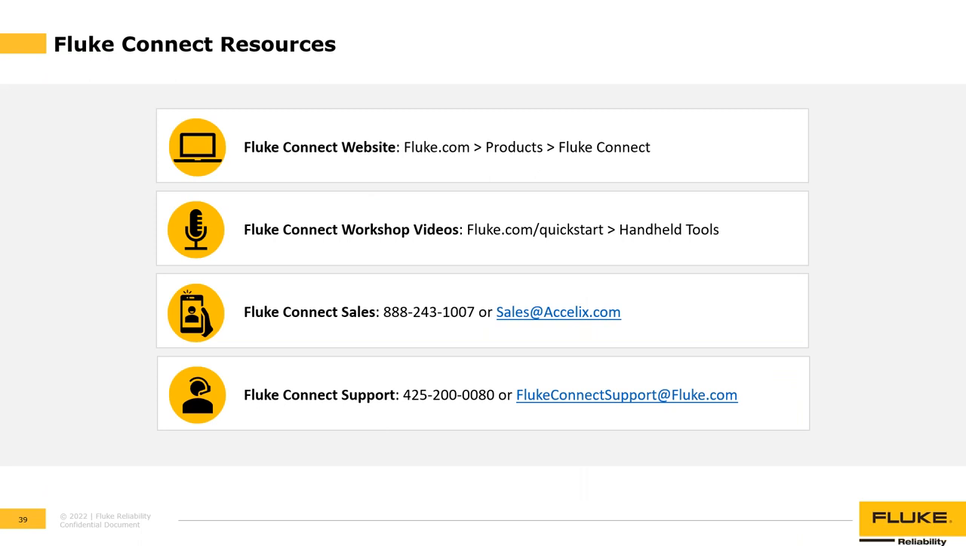So now you've seen an overview of Fluke Connect and how data flows through the various tools and software. Here are some other Fluke Connect resources that might be of interest to you. You can go to the Fluke Connect website by selecting fluke.com, then going to Products, and then selecting Fluke Connect, and that will give you some of the same information you've seen here today, features and benefits. If you want to watch some additional how-to videos, we create these videos every month. You might find some other information that's very interesting to you. You can go to fluke.com/quickstart and select the fourth tile, which is called Handheld Tools. That is where we have all of the Fluke Connect workshop videos that we've recorded so far.